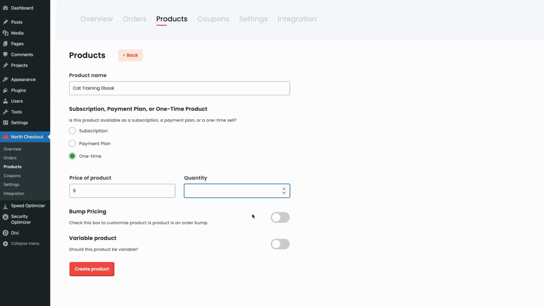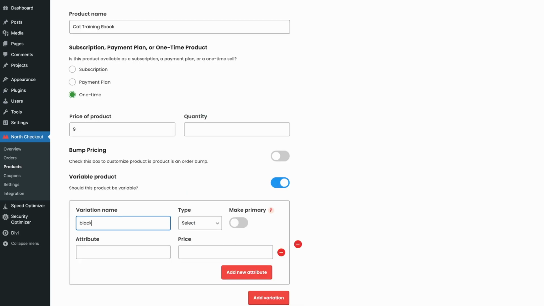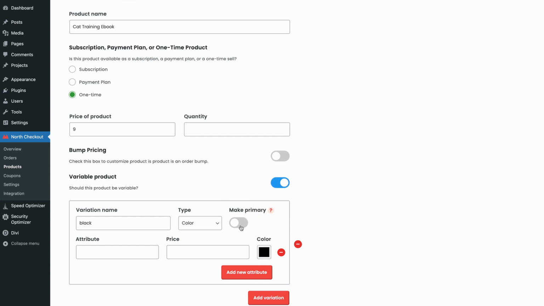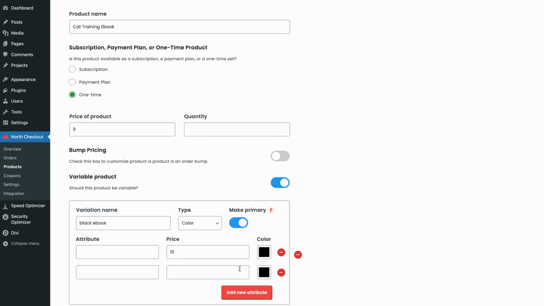Now, right here, this is bump pricing, in which I'll get to in just a second. And this right here is variable product. It would be like black, right? And this right here would be the color. And we can change the color to black. We can make this the very primary product, and this can be the $10 version, okay? And this can be the black ebook or whatever the case may be. And that's how you do it, just like that.